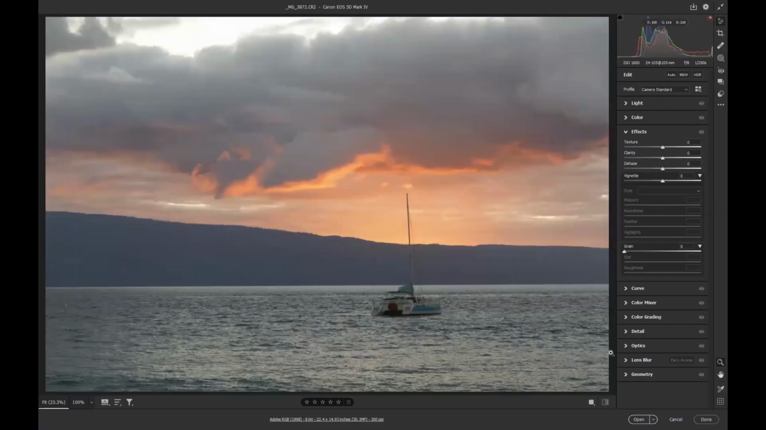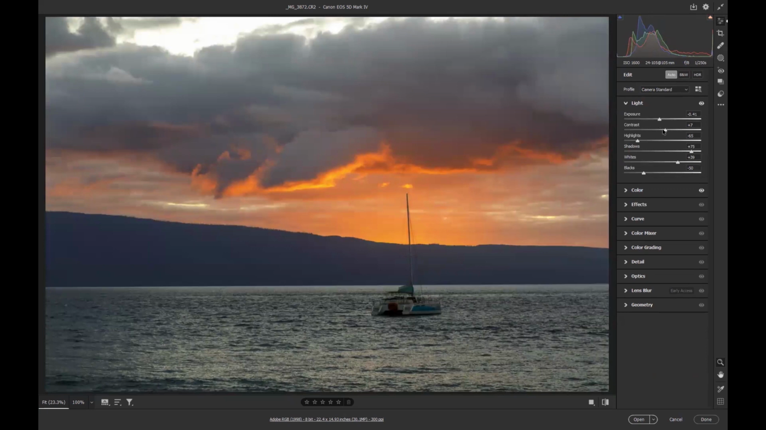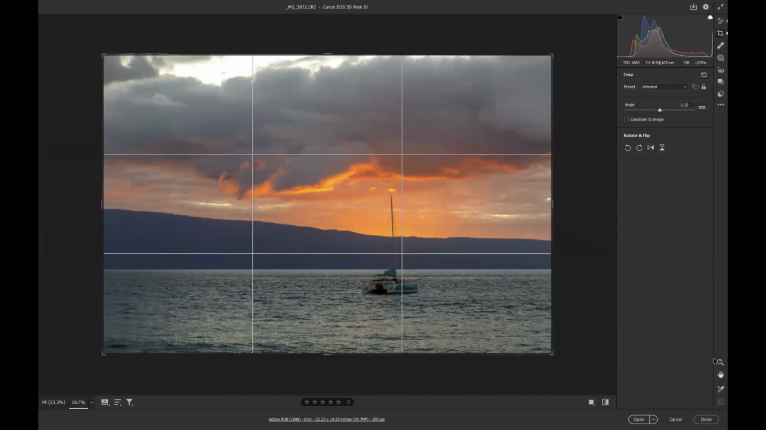So I'm going to work with this image. This is a raw file. Let's just see what auto does immediately. Yeah, that kind of did some nice things. And I think I'll just do a real quick processing job here. There we go. And maybe I'll straighten the horizon if I just double click. And that's good enough. So I'm going to open this file.